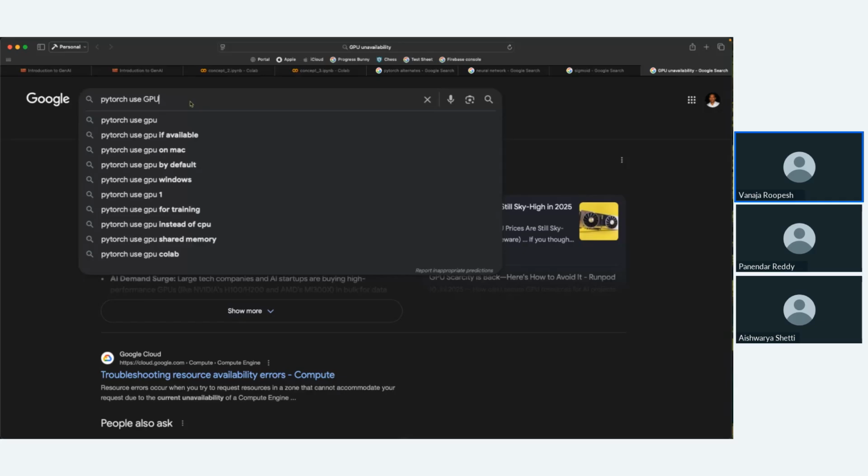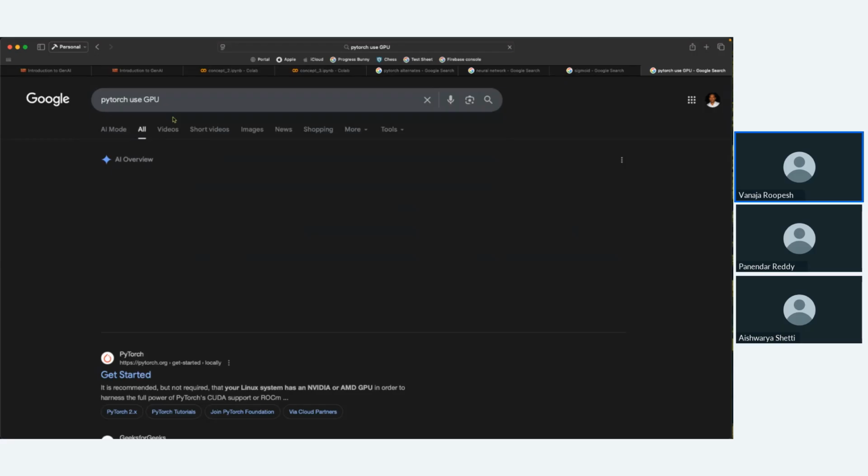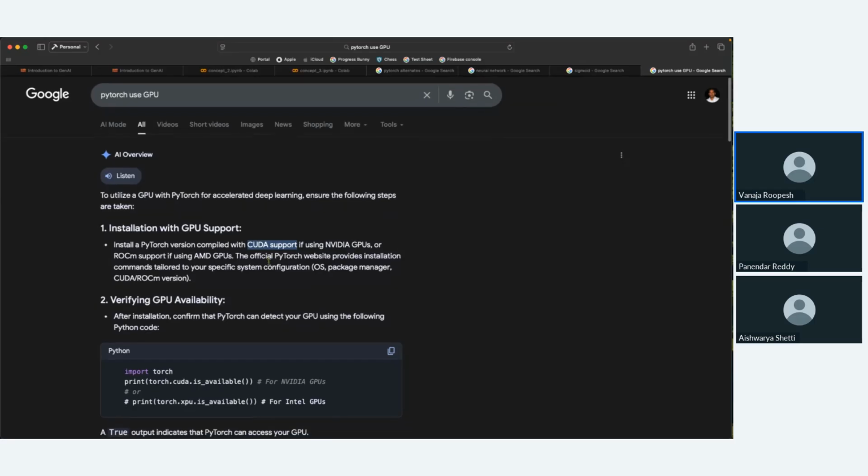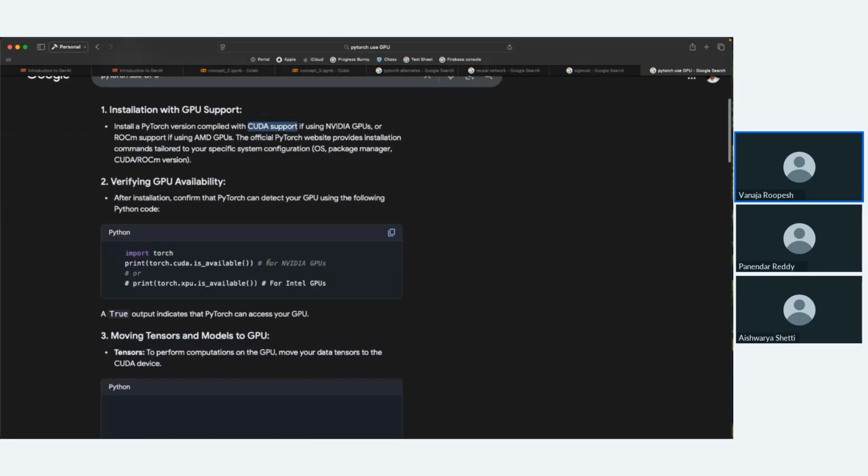So see, the GPU will work, it will use it very well. This is why. And one technical thing: there is something called CUDA. This support has to be there, in the PyTorch version compared with CUDA support. If you're using NVIDIA GPUs, then PyTorch will run very fast.